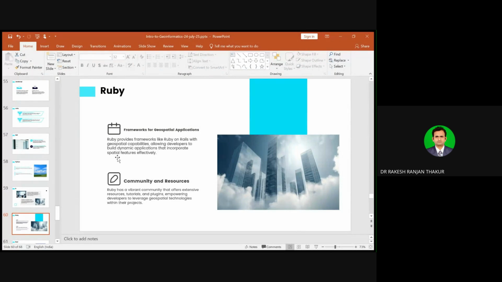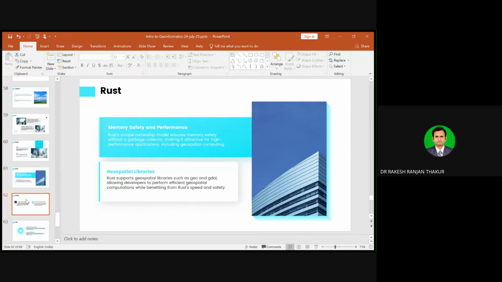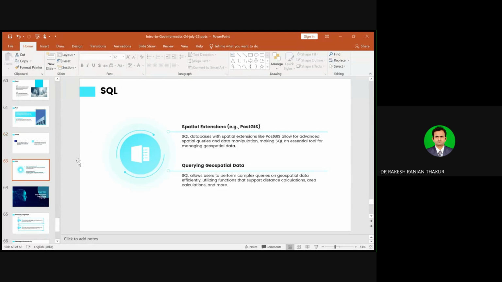So another one is Ruby. Then you can go for Rust. Then likewise Scala and SQL. Nowadays in SQL we are able to have geospatial querying, which can also be done using SQL. And the very special extension of SQL like PostGIS, which allows for advanced spatial query and data manipulation, can also be done when we are using SQL.